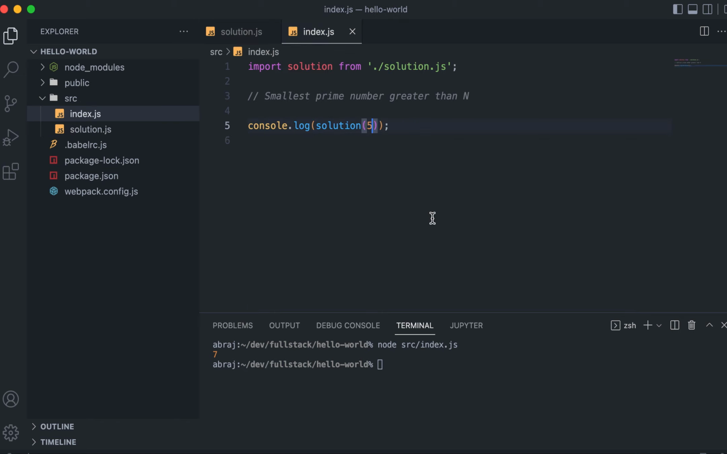So you can see that if I give, let's say, some value like 13, then the next prime is 17, and for 90, the next prime is 97. So you can see that it is still working perfectly.